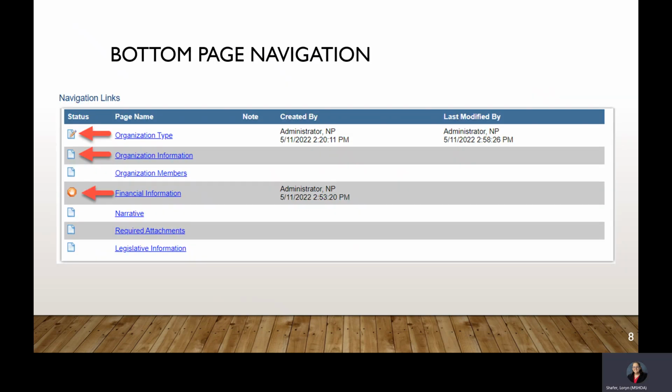After saving the organization type page, your navigation links will be available at the bottom of each page. You can use these links to take you directly to any page in the menu. After a page has been saved, the menu displays the username and date timestamp of the user that first saved the form in the Created By column. The Last Modified By column displays the username and date timestamp of the user that last modified the form.